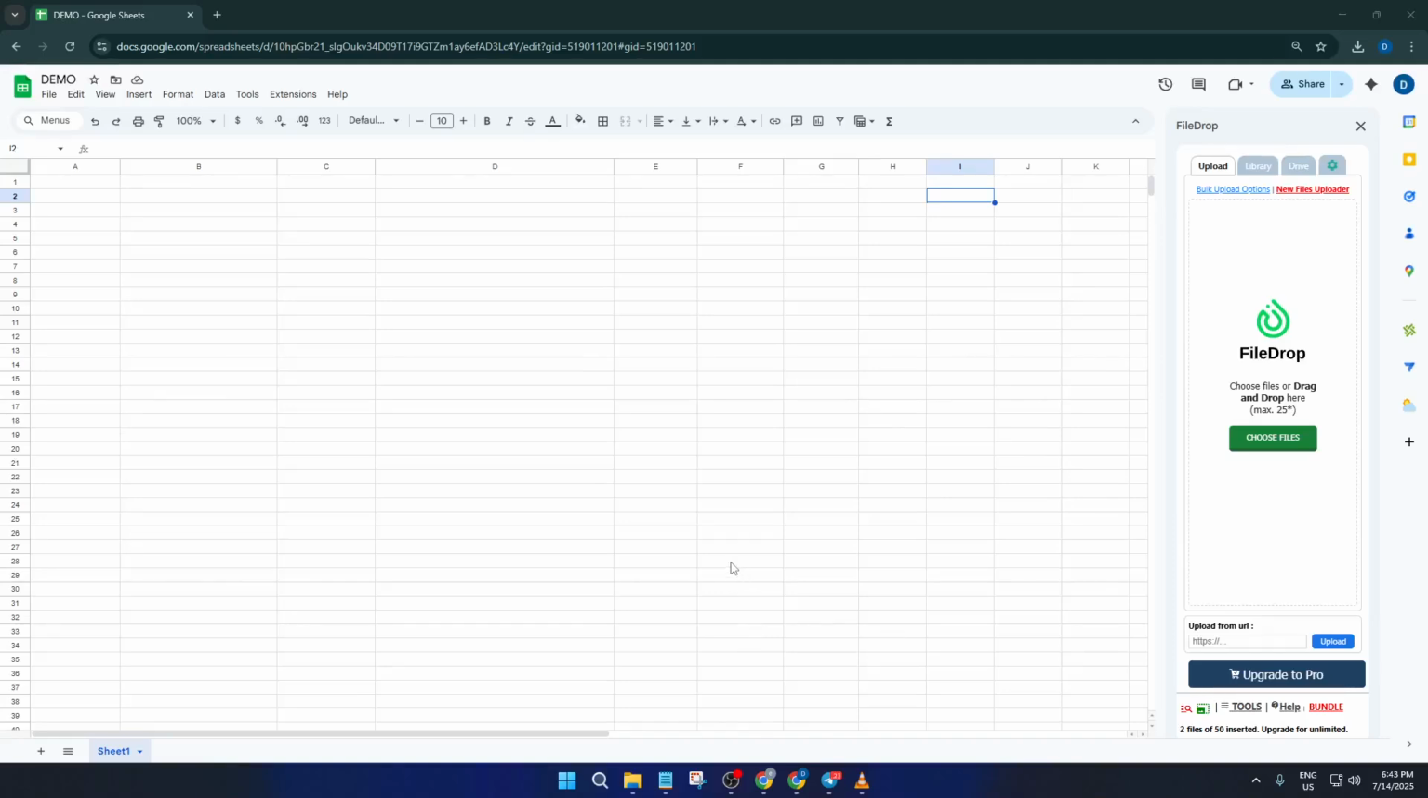In today's quick and practical tutorial, I'm going to show you how to easily share files right from within Google Sheets using a super handy add-on called FileDrop. By the time we're done, you'll be able to attach files directly inside your spreadsheets and share them with teammates or anyone else, making collaboration more seamless than ever.